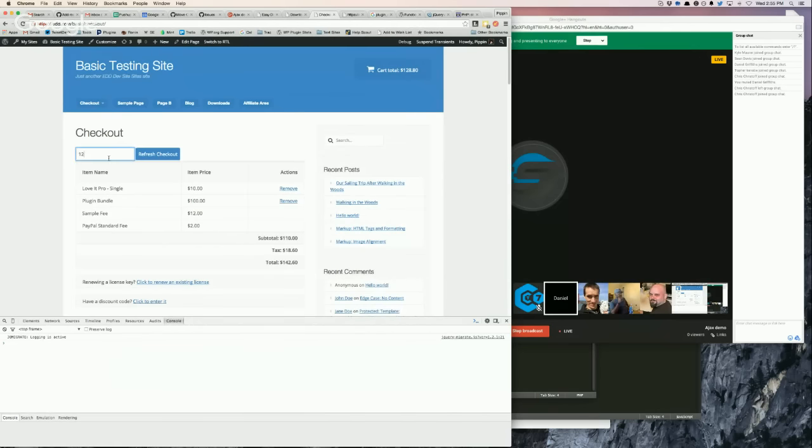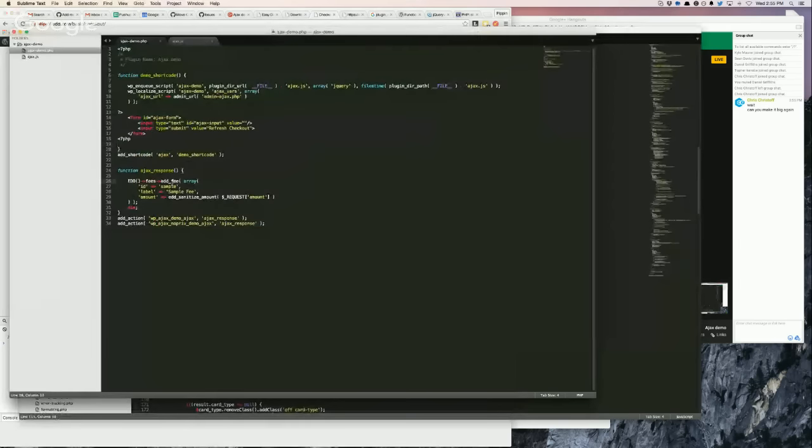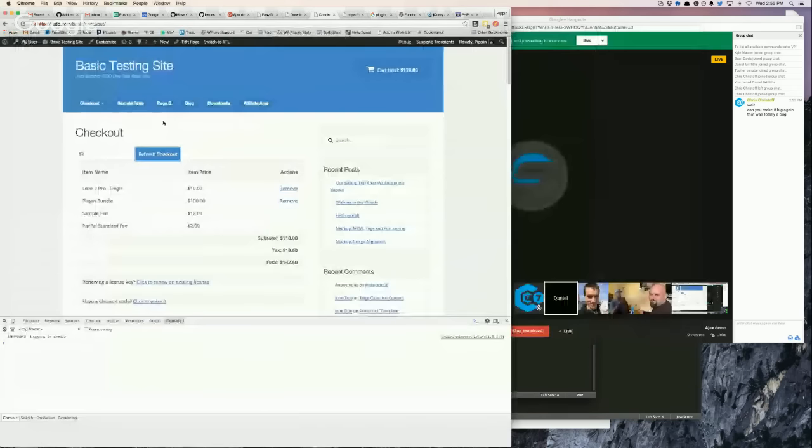That is a fee of $12. There it is. Let's change it to $11. There it is. Let's make it a ridiculous number. There it is. Now make it not a number and see what happens. And it comes out as 0 because EDD is trying to be smart. So now, anything you wanted to do with the checkout here, you could. You could set a discount. You could add a fee. You could add a negative fee.